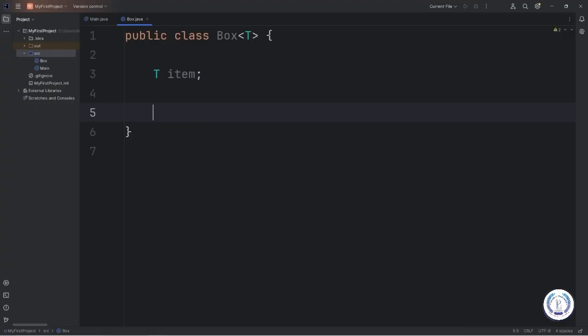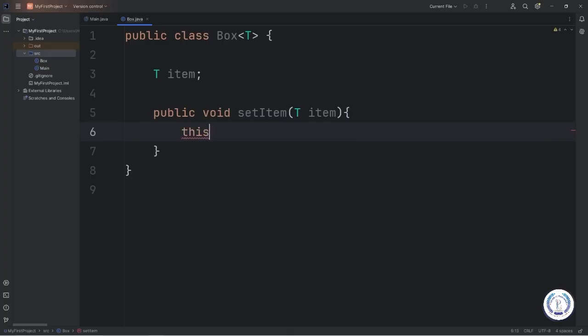Let's create a method where we will set our item. Let's say that this is public, void, it's not going to return anything, setItem. We'll have one parameter. What's the data type of what we're receiving? Well, we don't know, so we're going to use our type parameter of T. T is the data type. It's generic. We will receive an item. Let's take this.item and set it to be the item that we receive.